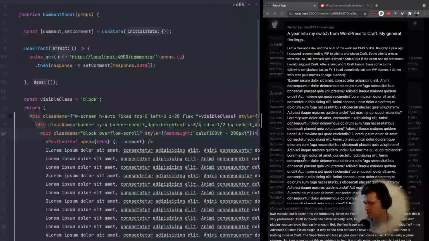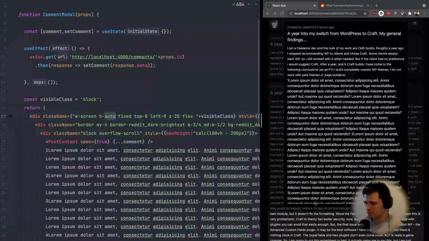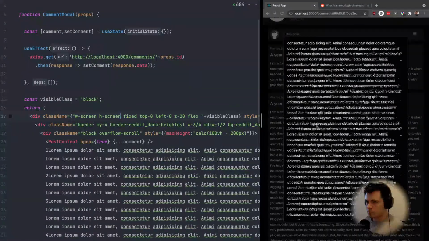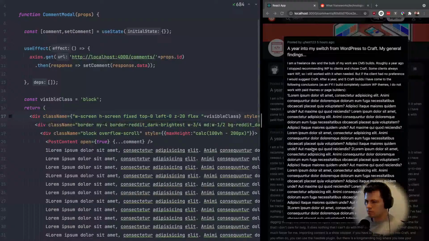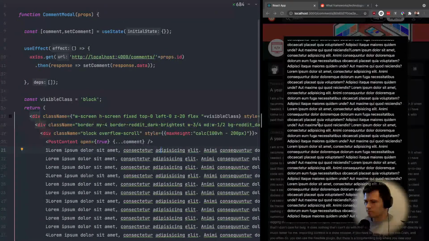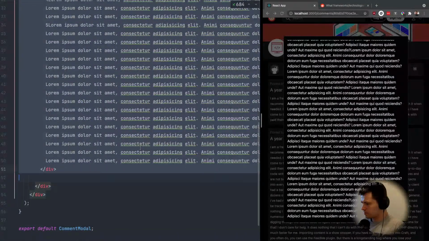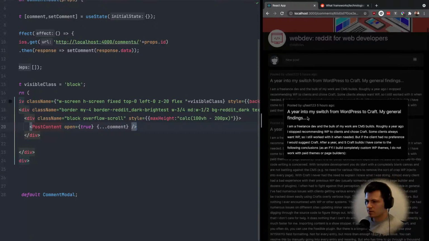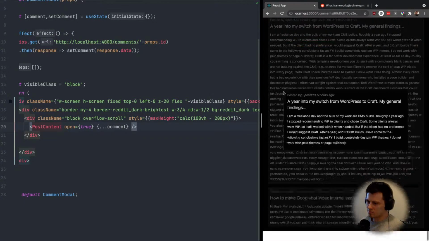Okay, but now it's cutting everything, even the shadow. We want this to be screen. Okay, now it's much better. So now it kind of works. So scrolling works. So I can remove those lorem ipsum stuff. Like this. So now it's like this.